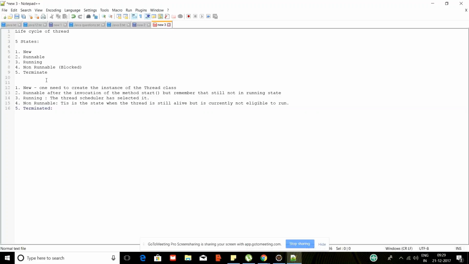Terminate means when the run method exits, then your thread becomes terminated. You cannot keep a live thread in your scheduler, as it will cause a problem in the CPU, where the state becomes infinite. So there will be overhead for your JVM or the CPU in performance.